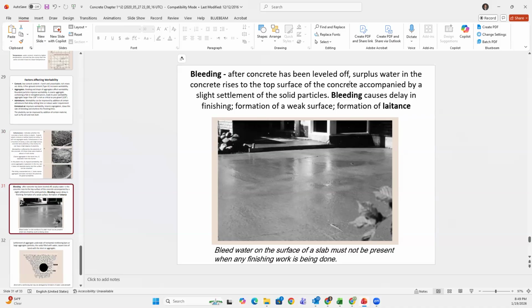After the concrete has been leveled off, surplus water in the concrete rises to the top surface, accompanied by the slight settlement of solid particles. Could be salts in the water, could be salts attached to the rock, because in all these mixtures there's some kind of unrelated material that gets soaked by the water. Unfortunately, that is going to come to the surface, and that's called bleeding. So with a good concrete, you should not see water coming up on top like this.